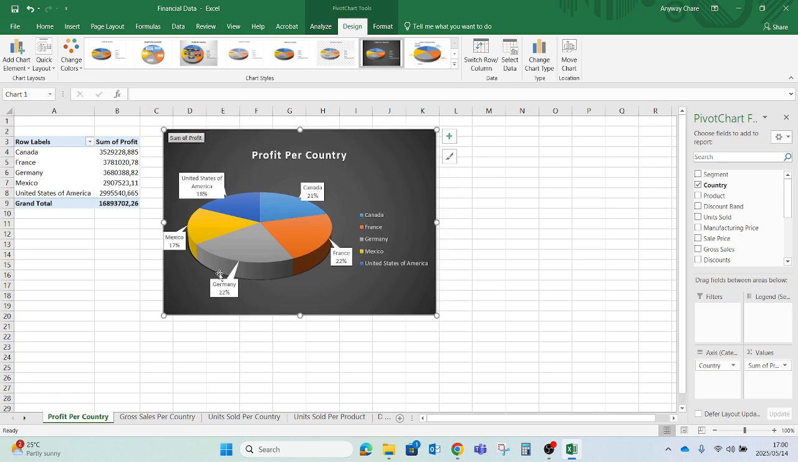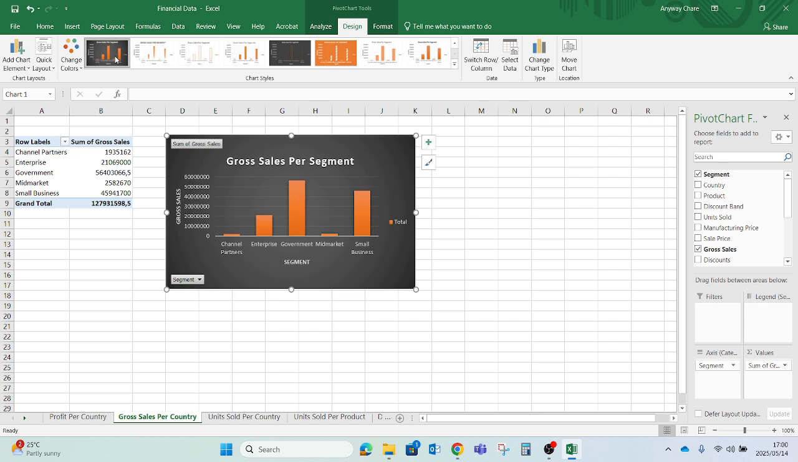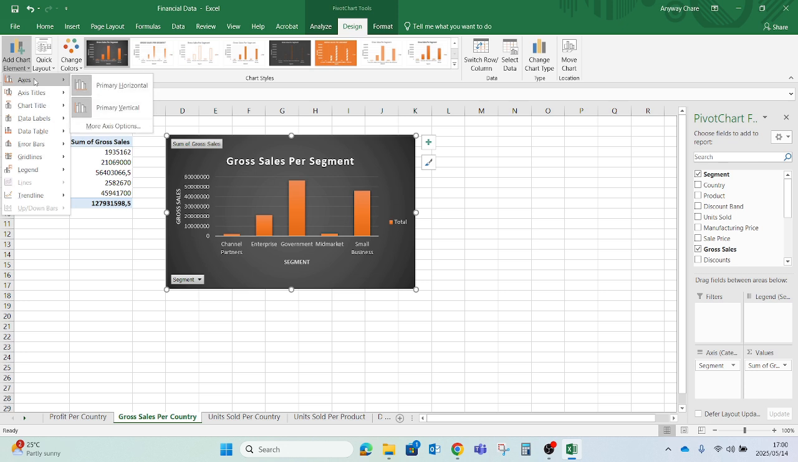So that's my first pivot chart done. I'll go to my next pivot chart. I want to style this one again. Under design, I'll choose a style that is a bit more visible, like this one. It's quite visible. And under chart elements, I choose what else I want to show here.